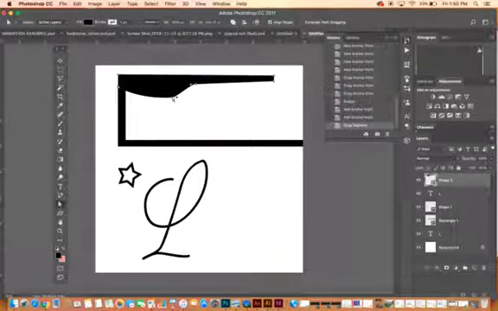So each of the points, when you add them, come with anchor bars that will actually add curve to it. If you want it to stay straight, you would pull those anchor bars all the way in, and it becomes a straight line. If you want to make it curved, you pull it out.